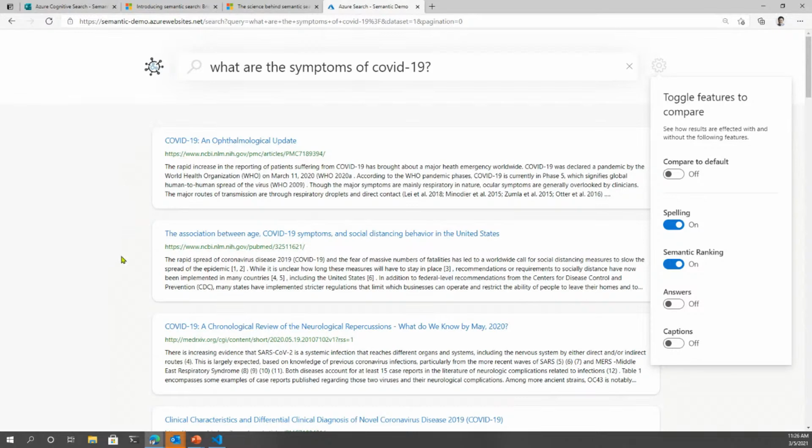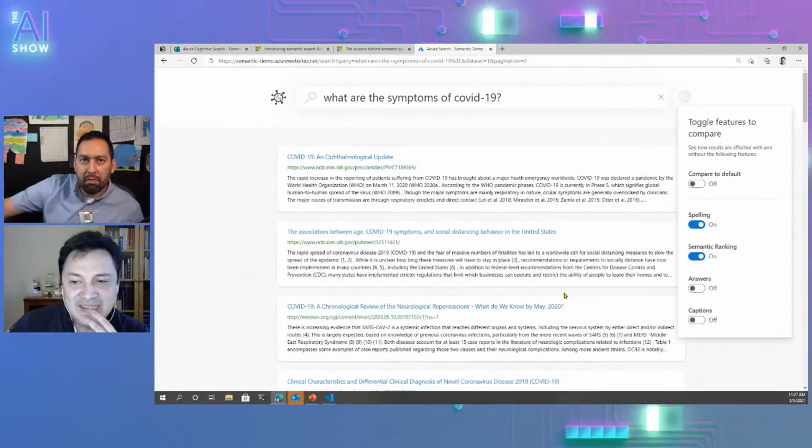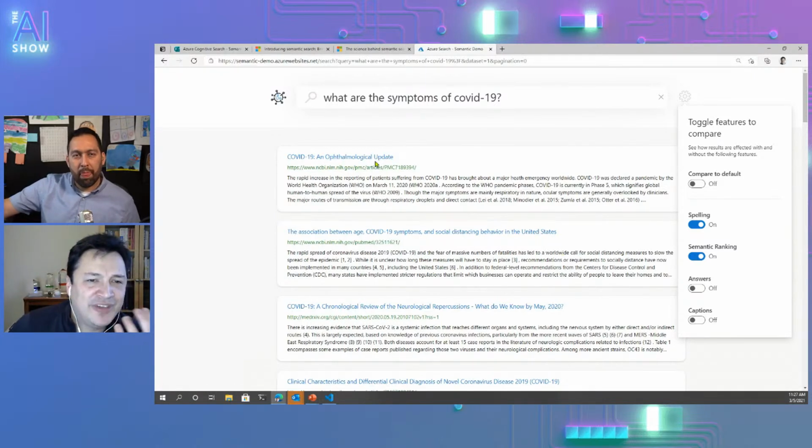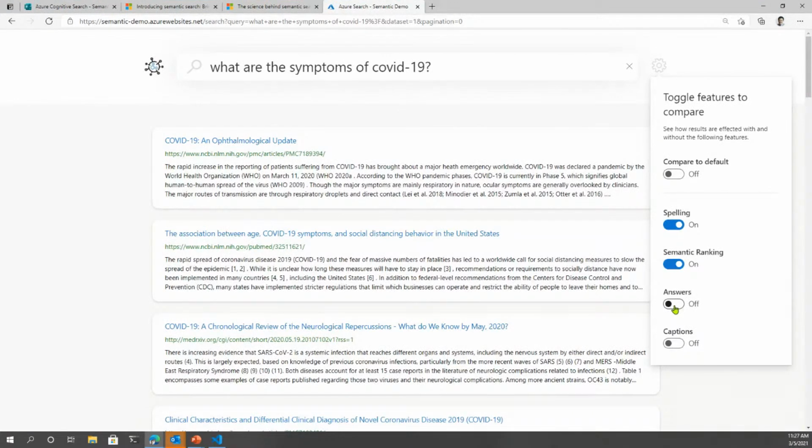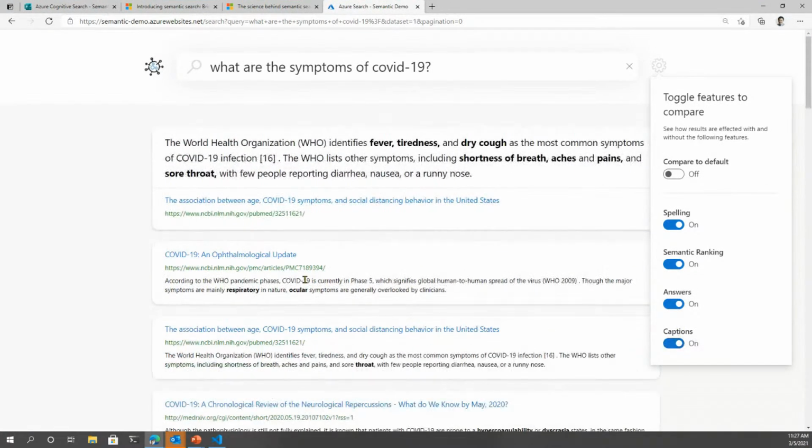and then so you can see that the results kind of got resorted based on that, but it's still not super clear to me. Like there are the association between age, COVID-19 symptoms, and social distancing in the United States. It seems to be related. This one, an ophthalmological update. I'm not sure, right? So I'm gonna add answers and captions so that we can see how each of these documents matter. Check this out.